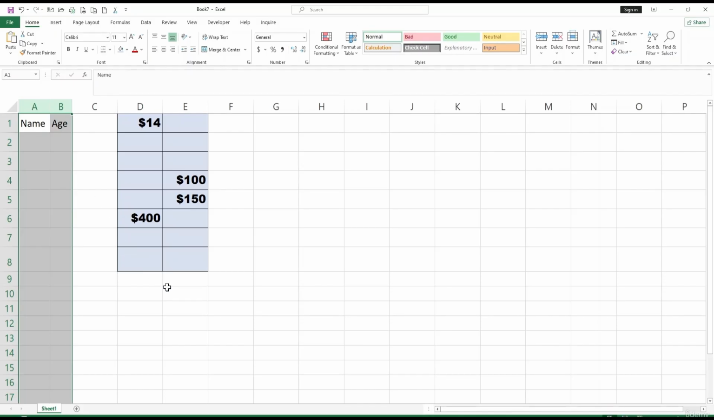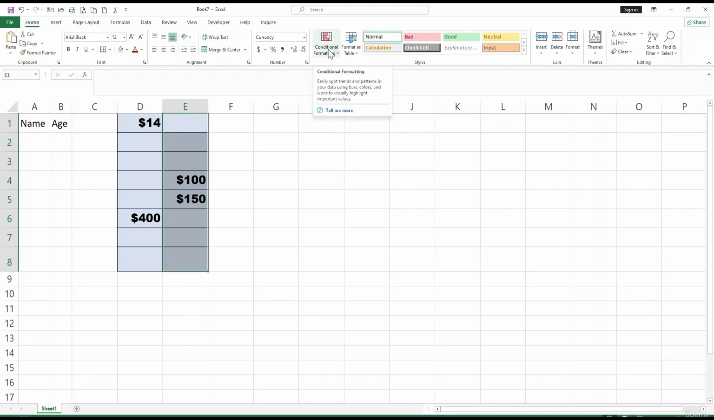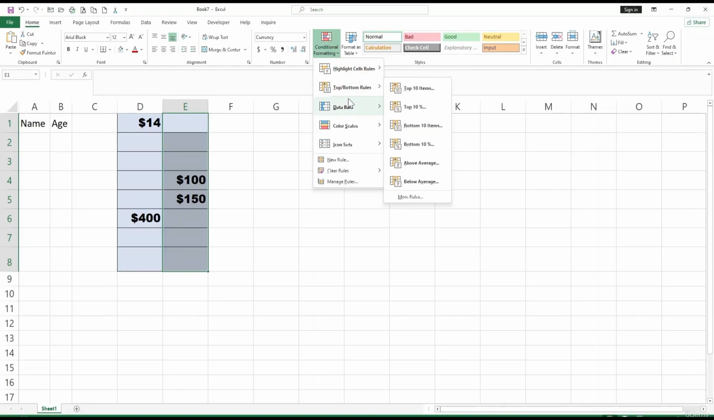Okay, so let's look at some advanced formatting tips to make your spreadsheet stand out even more. Conditional formatting is a powerful tool that allows you to apply formatting based on specific criteria. To use conditional formatting, first select the cells you want to format, then go to the Home tab, use conditional formatting, and choose a rule type.